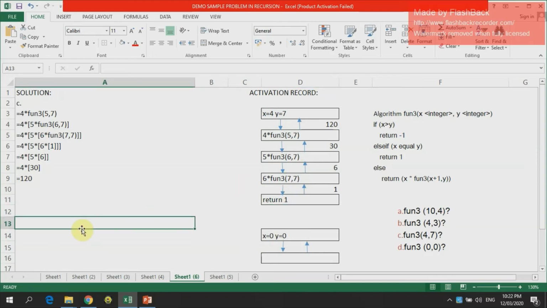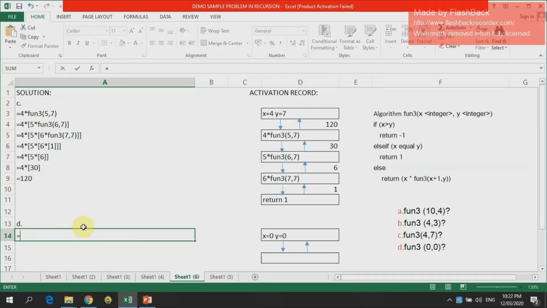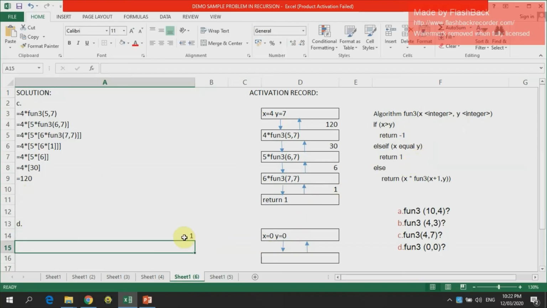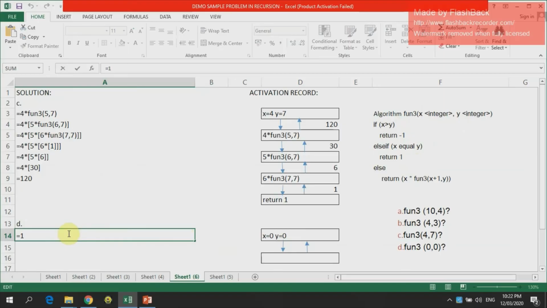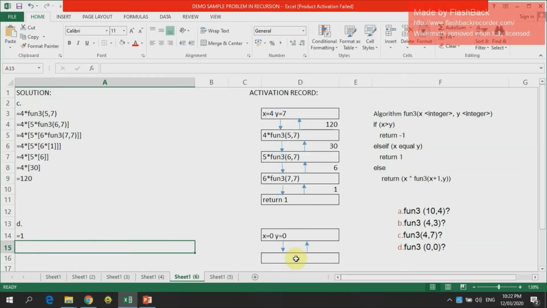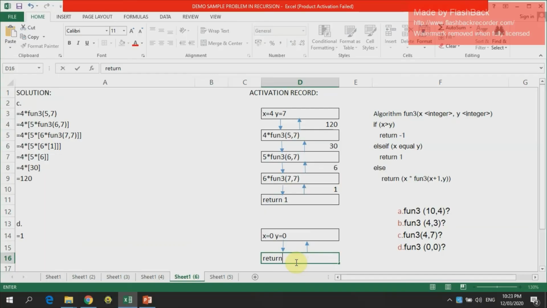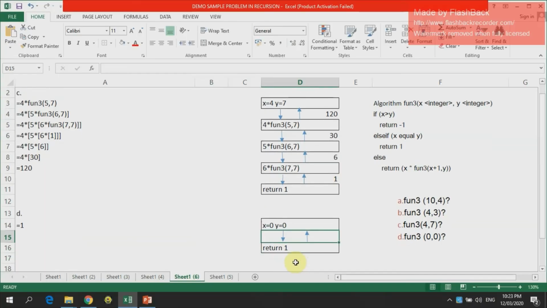And finally, the last example, letter D. This time, I'm going to use 0, 0. So this is very simple. If this is 0 and this is 0, is 0 greater than 0? False. Is 0 equal to 0? Yes. So I'm going to return only a value of 1. So again, in the activation record, we are going to just type return 1. And then here, I'm going to type 1. So here, we only use a single activation record.